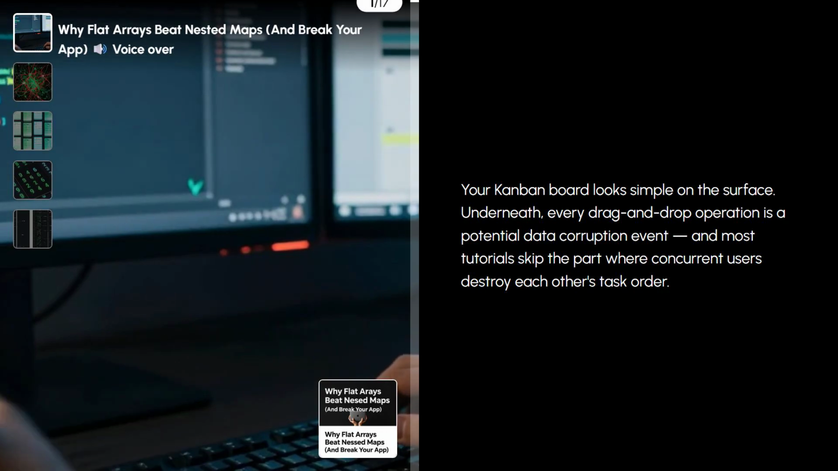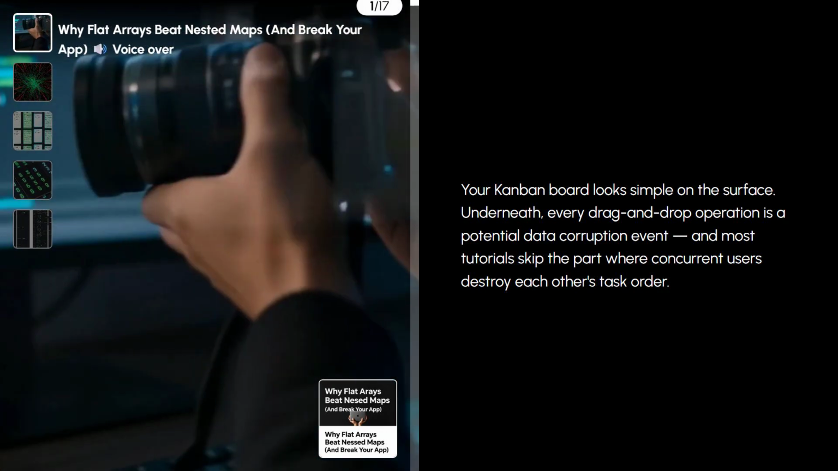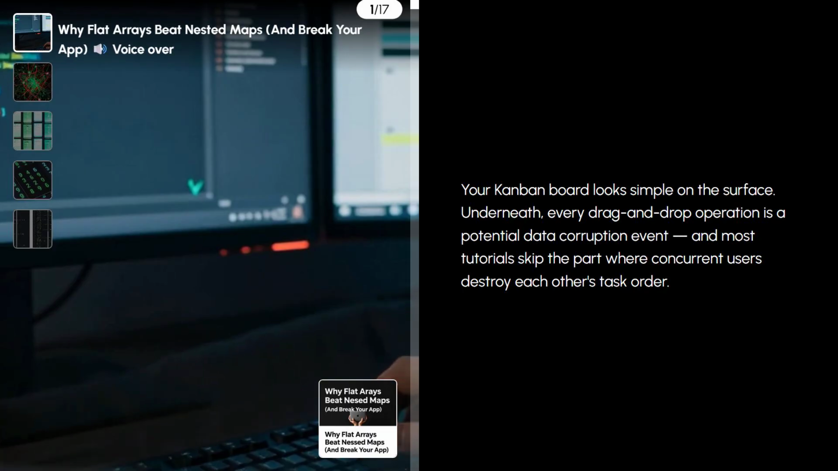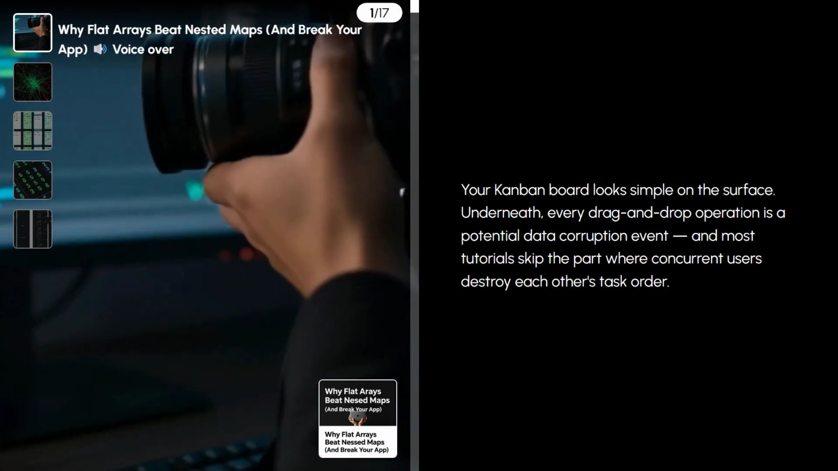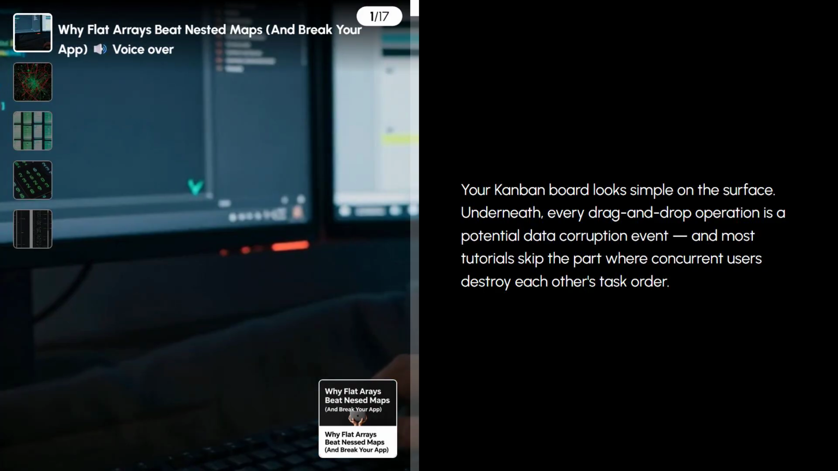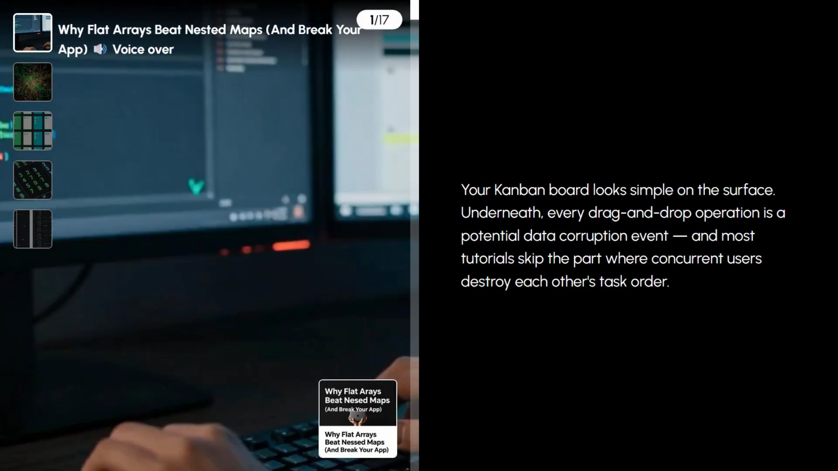Your Kanban board looks simple. But every time you drag a card, you're one race condition away from silently corrupting your entire task order, and most tutorials never mention it.